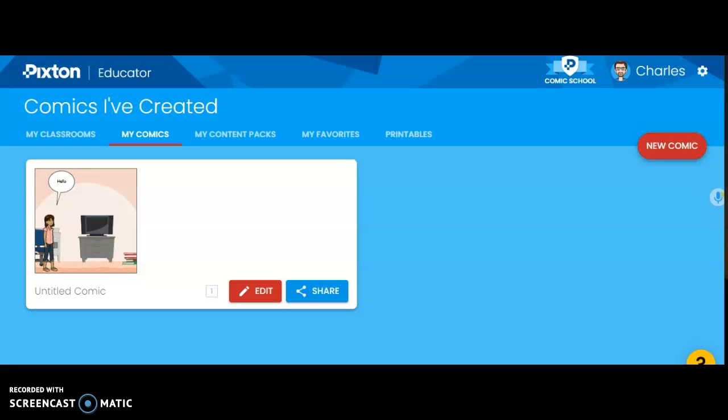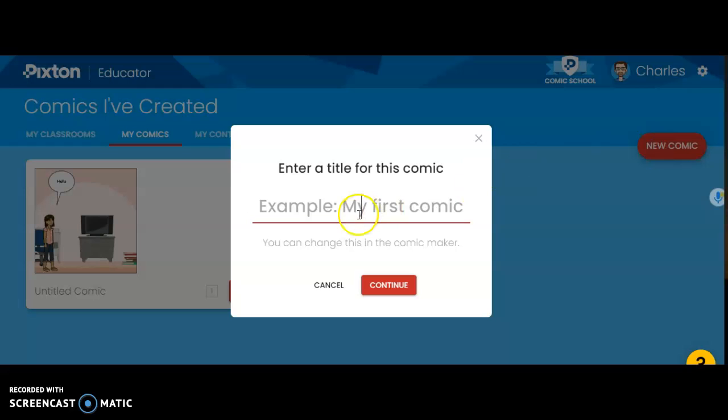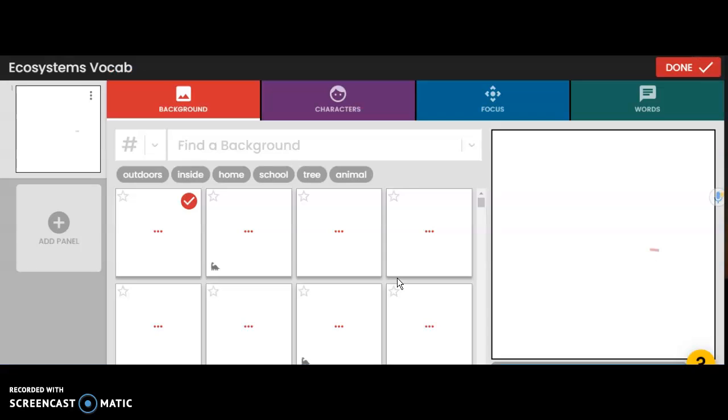Your minds are going to do things that I'm going to go, "Wow, how did I not think of that?" Because you're going to do something. So again, you create a new comic. And so I'm going to label this one Ecosystems Vocab. Why? Because that's what the thing is. I'm going to hit continue.